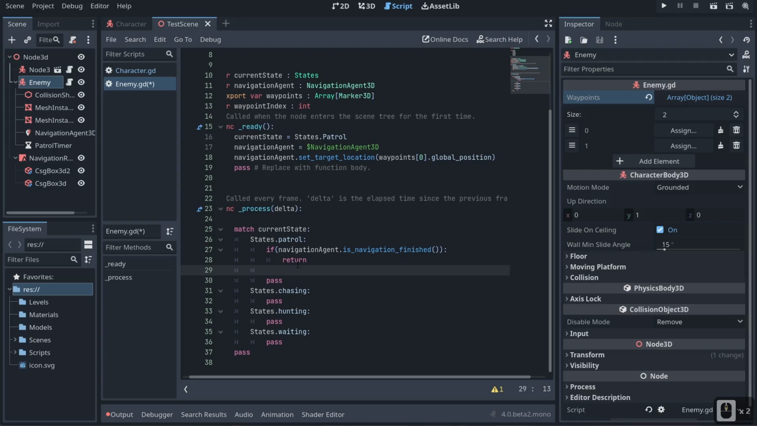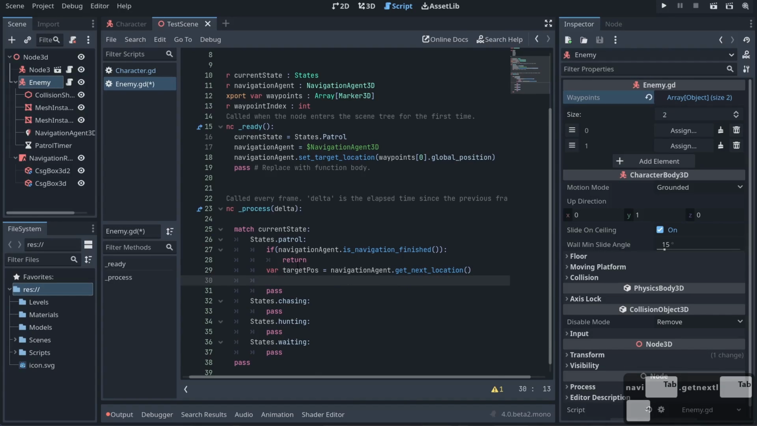Now, when we want to move, we need to set our target position. So we'll say var target position is equal to navigation agent dot get next location. What that's going to do is fetch the next location in our navigation path. So let's talk a little bit about how navigation works. I think I talked about it a little earlier, but each path is made up of separate points. And the goal is for us to go from point to point to point and follow that path. So that's what we're doing here, just getting that next location.